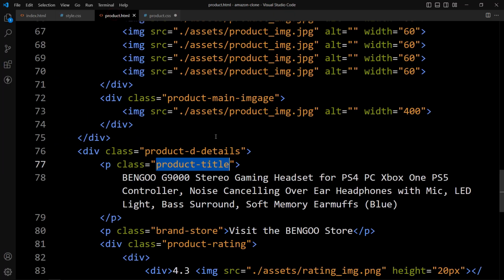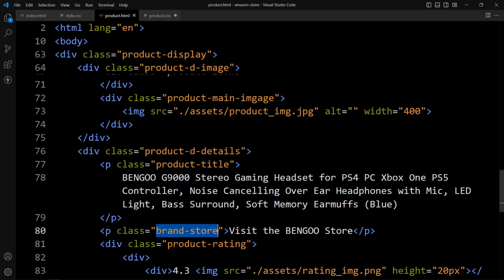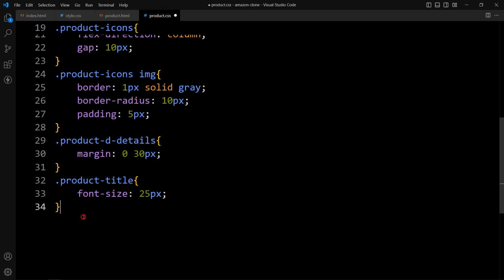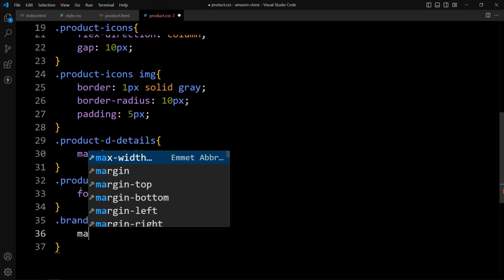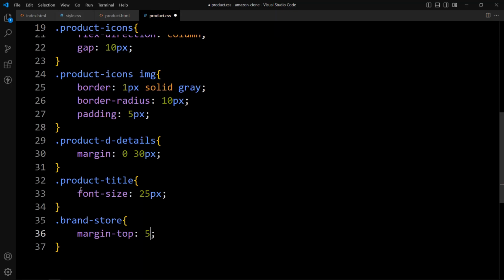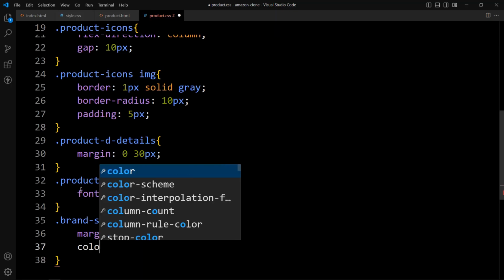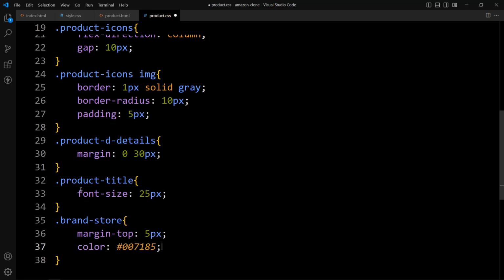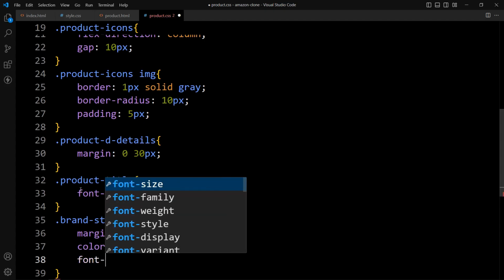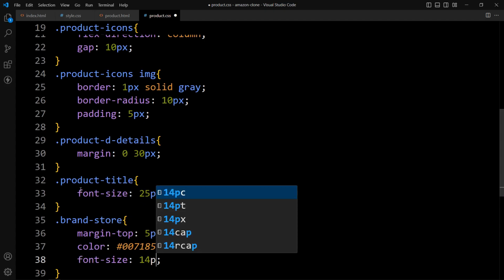After that, we have this class name brand store. Just copy this one, add it here. And for this brand store, we will add the margin from the top. Then we will change the color. And then we will add the font size, 14 pixel.